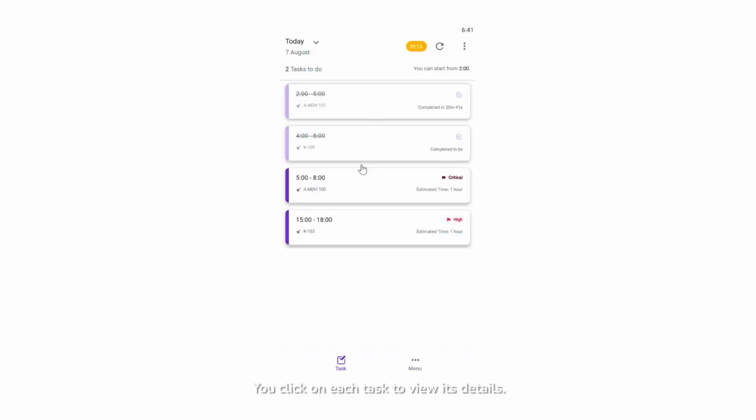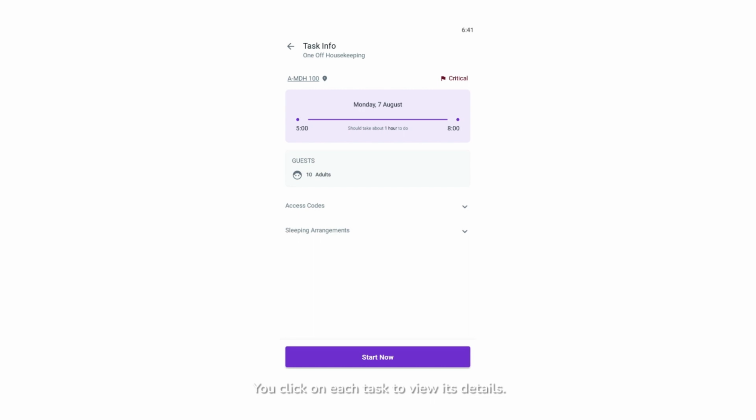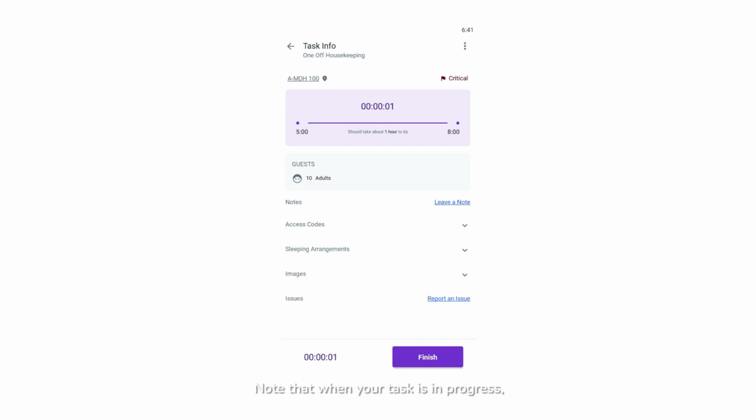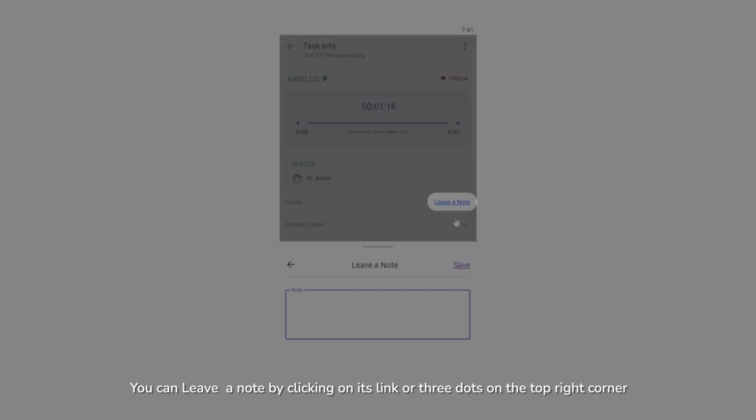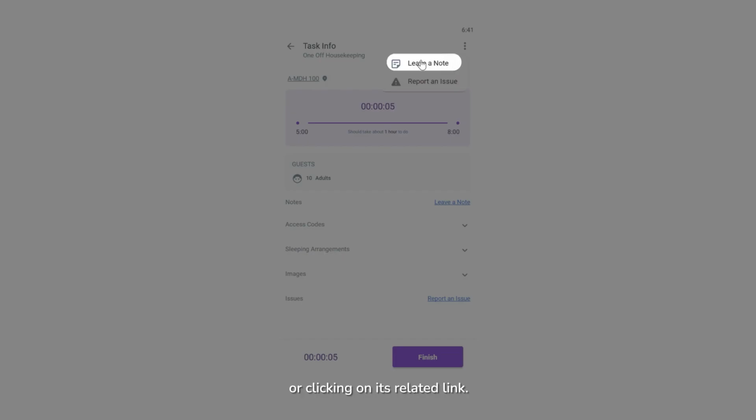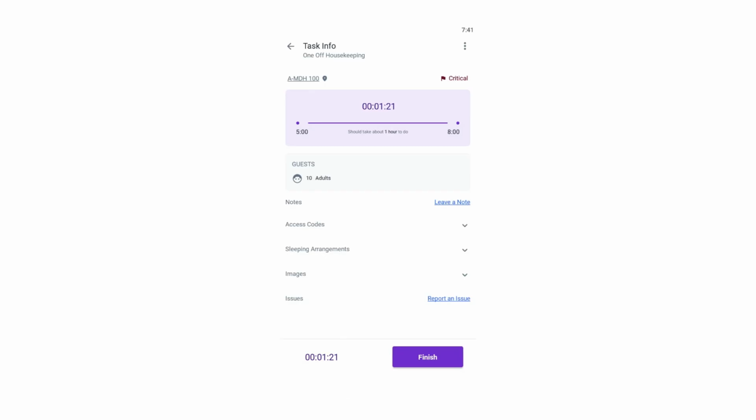You click on each task to view its details. Then you can click on Start to begin your task. Note that when your task is in progress, you can leave a note by clicking on its link or three dots on the top right corner or clicking on its related link.